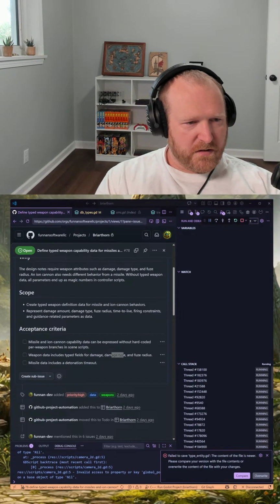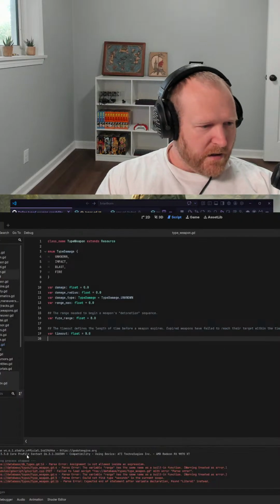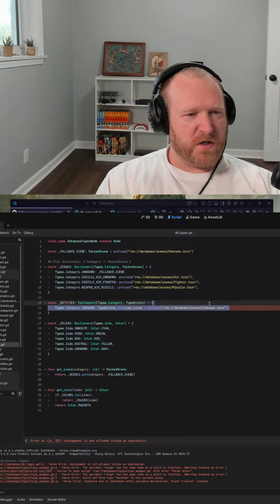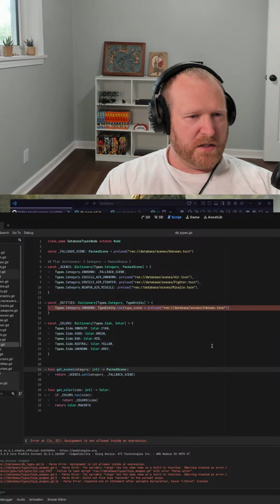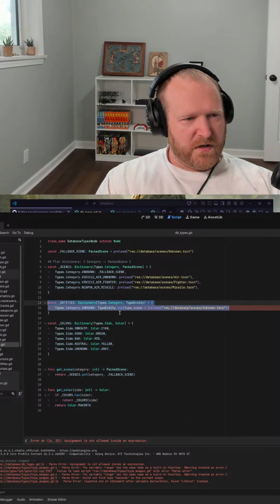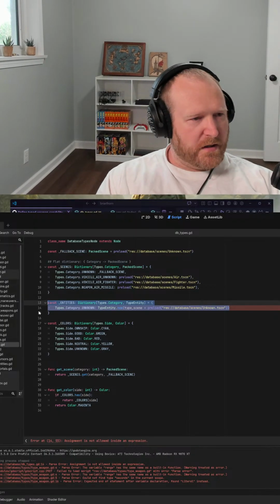Ooh, I broke something. I broke something big time. Uh-oh. Oh, yeah, I did break something. Right, because I was in the middle of trying to figure out how Godot does this. I don't actually know how to initialize... I don't know the best way to instantiate a bunch of my type database with Godot parameters.